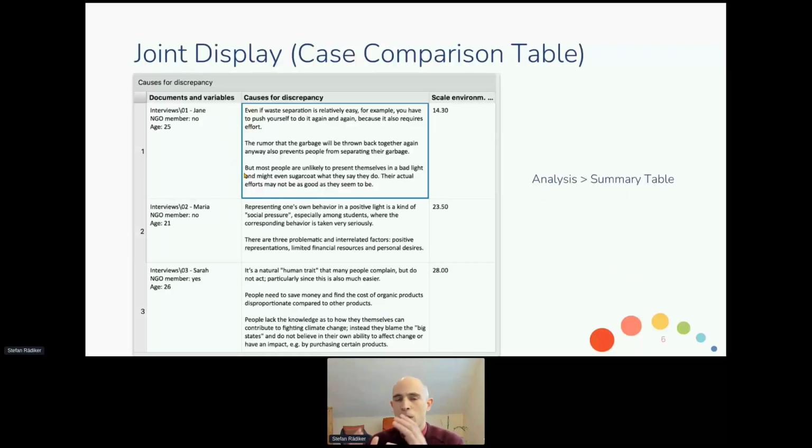Here I want to point out that joint displays play an important role, not only in MAXQDA, but in the whole world of mixed methods. A joint display means that qualitative and quantitative data or results are displayed together in a single diagram or chart. Often these are tables or matrices like this one here, which is called a case comparison table in the mixed methods literature, and this could be created by the analysis summary table. Maybe you've already seen a spotlight session on the summary functions in MAXQDA.